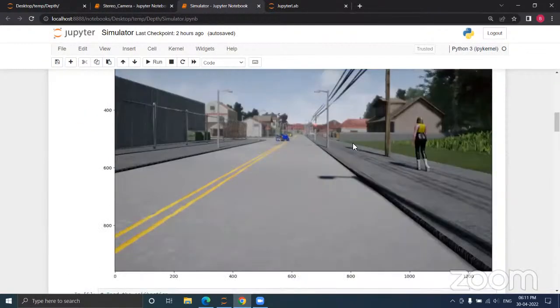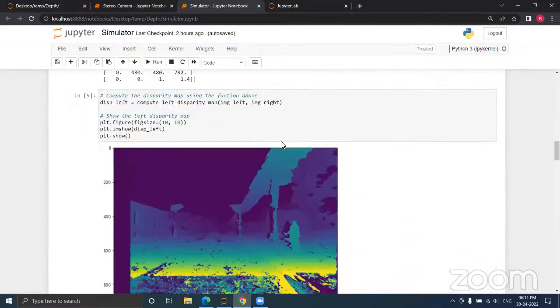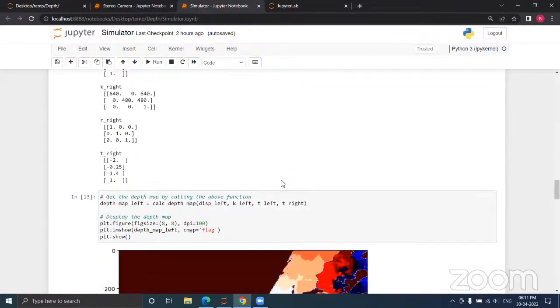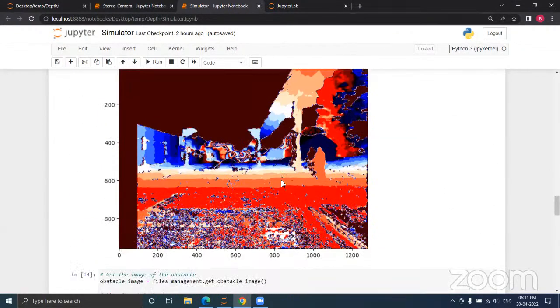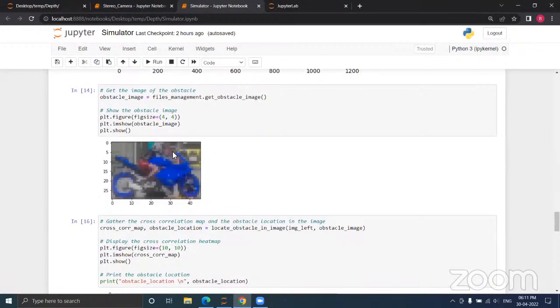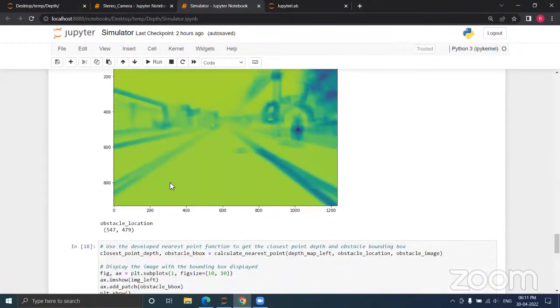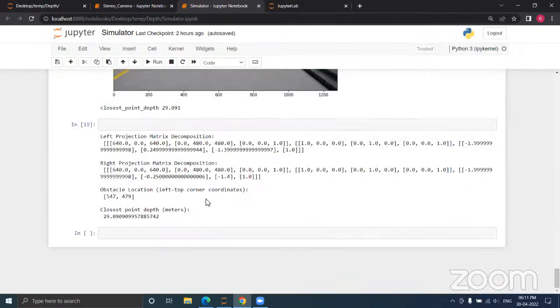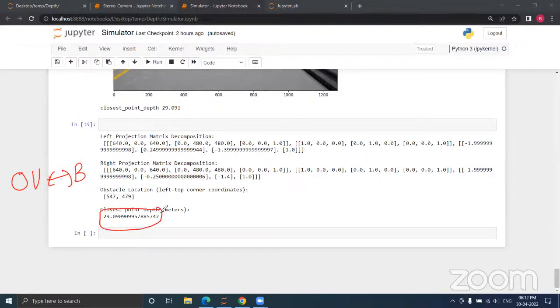So if you see here, there's your car, and I want to measure the distance from my vehicle to this particular vehicle. Based on that, this is the depth which has been created, and this is your actual distance. And there's your vehicle which is present in the image. This is the vehicle in the image, and this is the distance with respect to the image. With respect to our vehicle, to that particular bike, the distance in meters is around 30 meters.